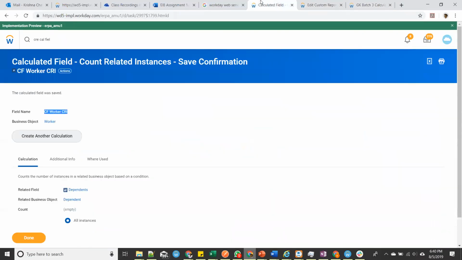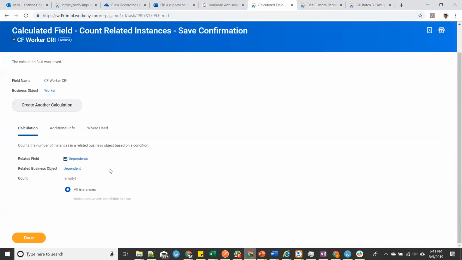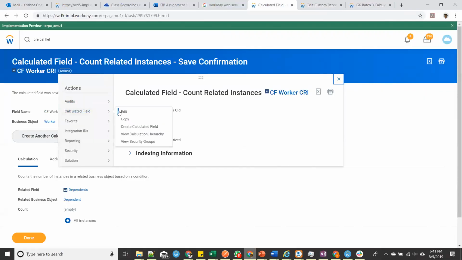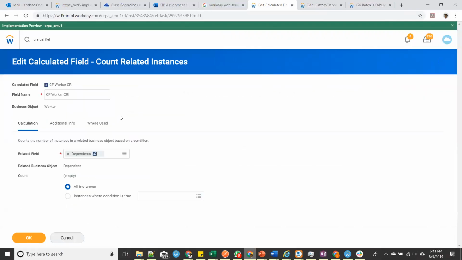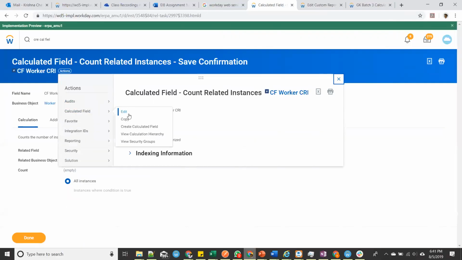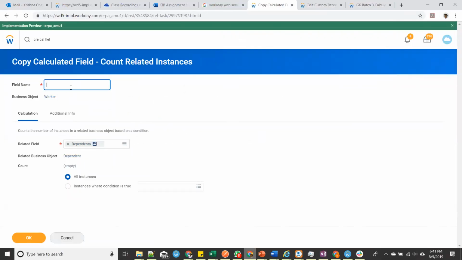Now what I'm thinking is, I don't want the count of all dependents. All I want is the count of dependents who are less than 10 years old. Let's put it that way, right? So let me edit this calculated field. Why don't I create one more? Copy this here.